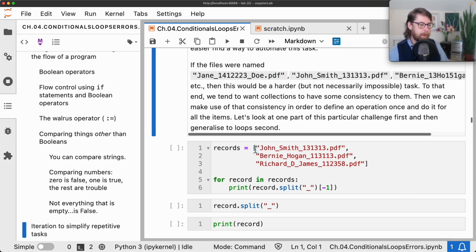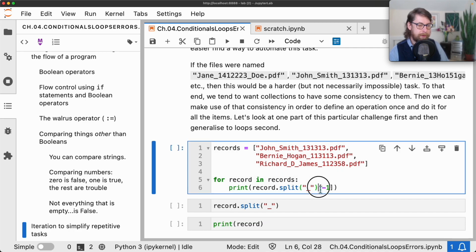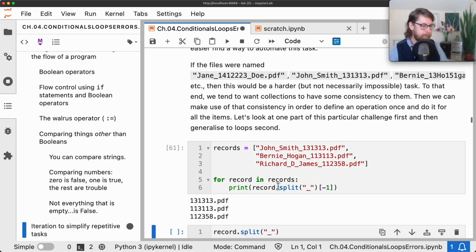So we have 3 records down here. This one right here, John Smith, Bernie Hogan, and Richard James. And so now if you'll notice, when we split and then we take the last element from our split, remember lists can either count forward or backwards, and we know that this will be the last one. So then we can print them. So it should print 131313, 113, 113, and then this number down here. Sure enough.